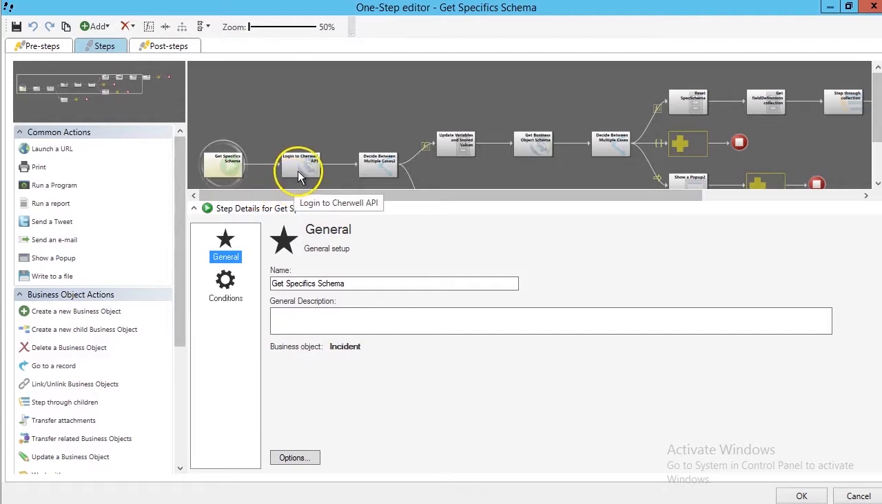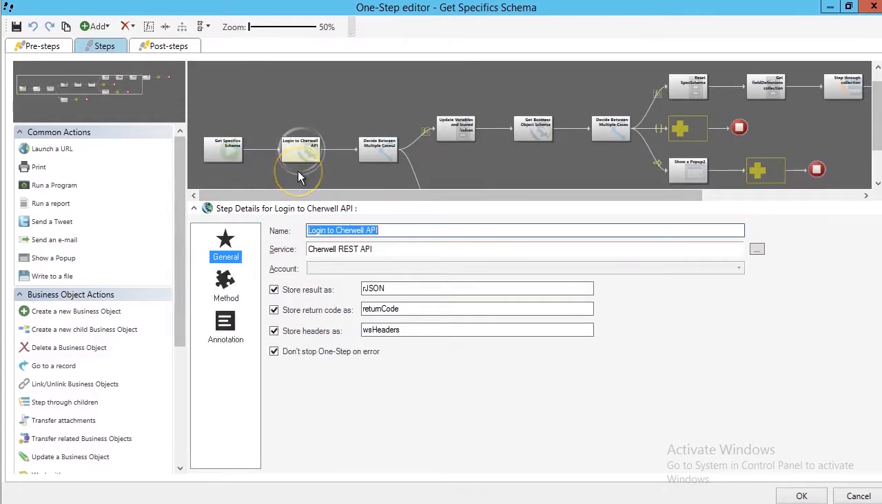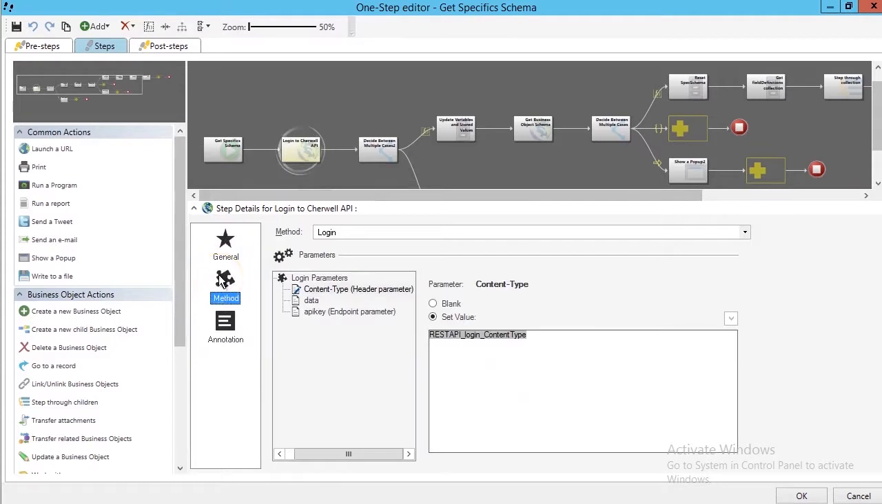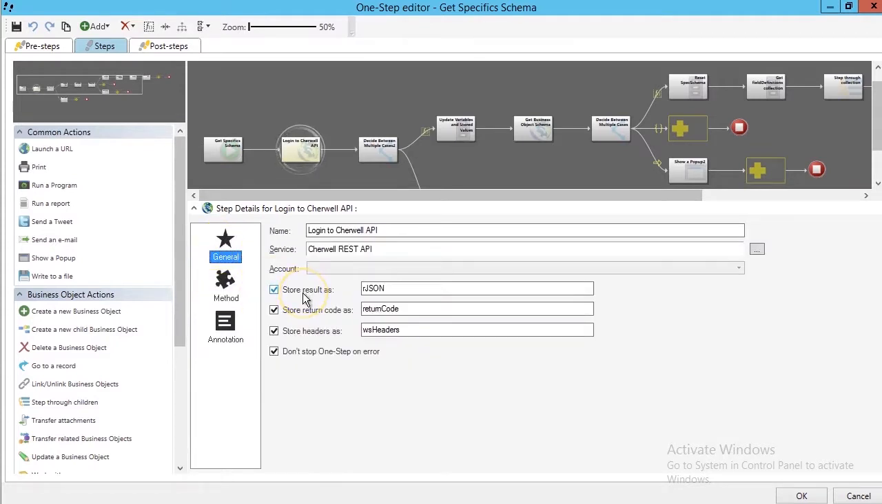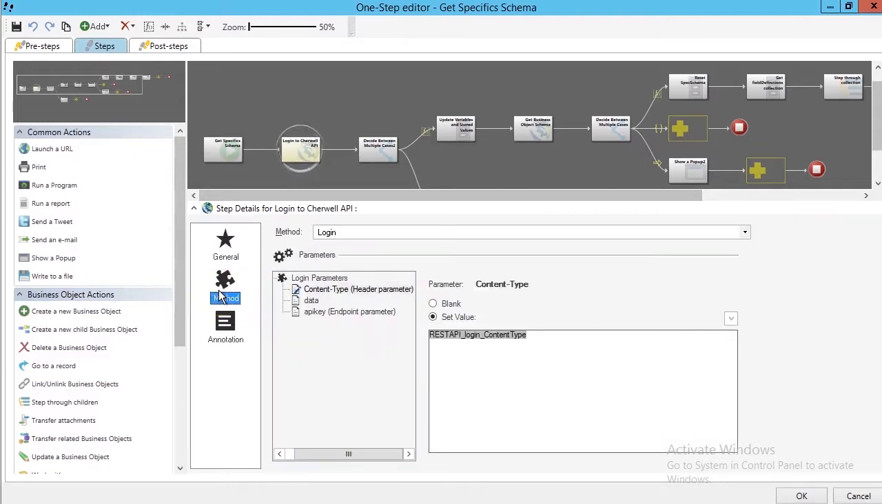The next part of our one step is we have to start off by logging into the Cherwell REST API and getting our bearer token that will allow us to call the different API methods. So we're going to log into Cherwell. We're going to store our result and our return code and our headers with these variable names. And then we're going to make sure we don't want to stop the one step if it's an error, because we've added a fork that says if it's an error, we're going to show you a pop-up that says what the error is. You could also store that error information in a journal if you like.